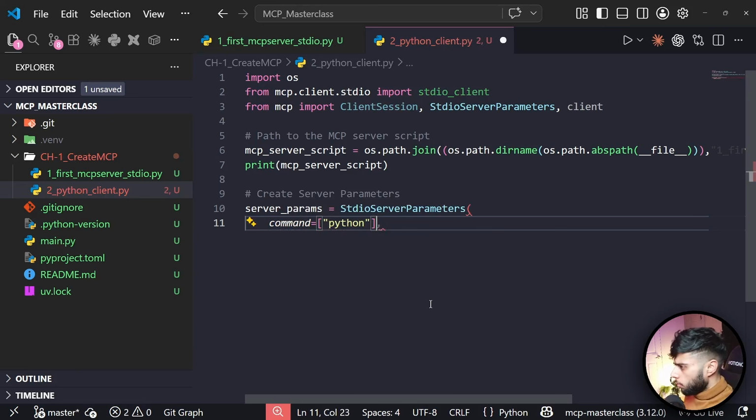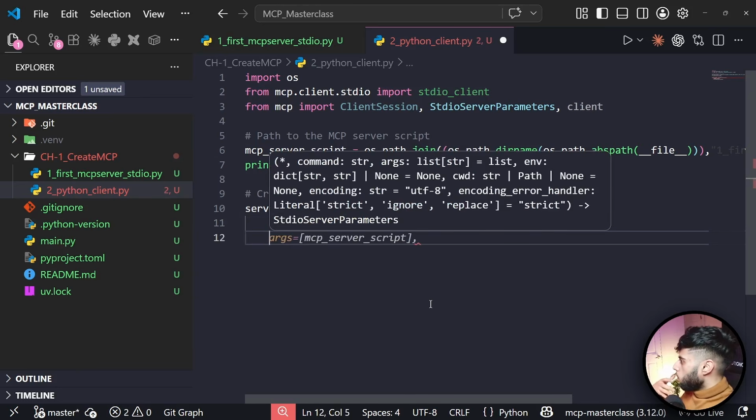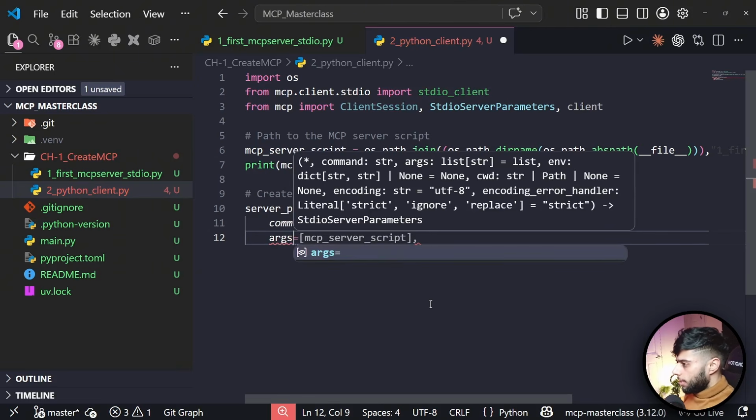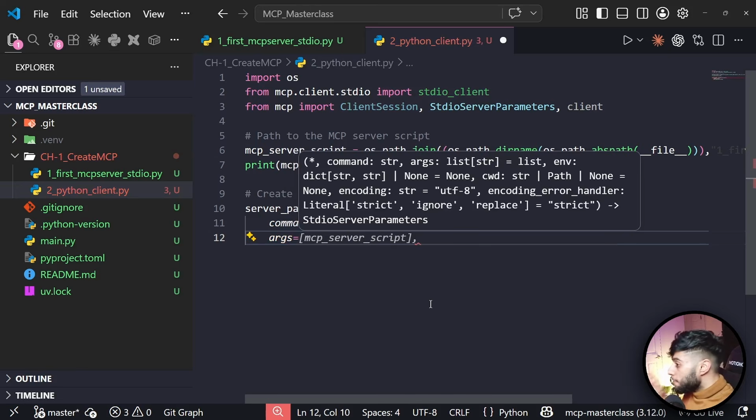That's it for now. And if this is just one command, I can just remove this list. Perfect. Because whenever I just want to run my MCP server, I just want to run it with the Python command. Because whenever we run any file, we simply say Python and then the script name, right? And then I will simply provide the arguments, which is my MCP server script path. I hope it makes sense.